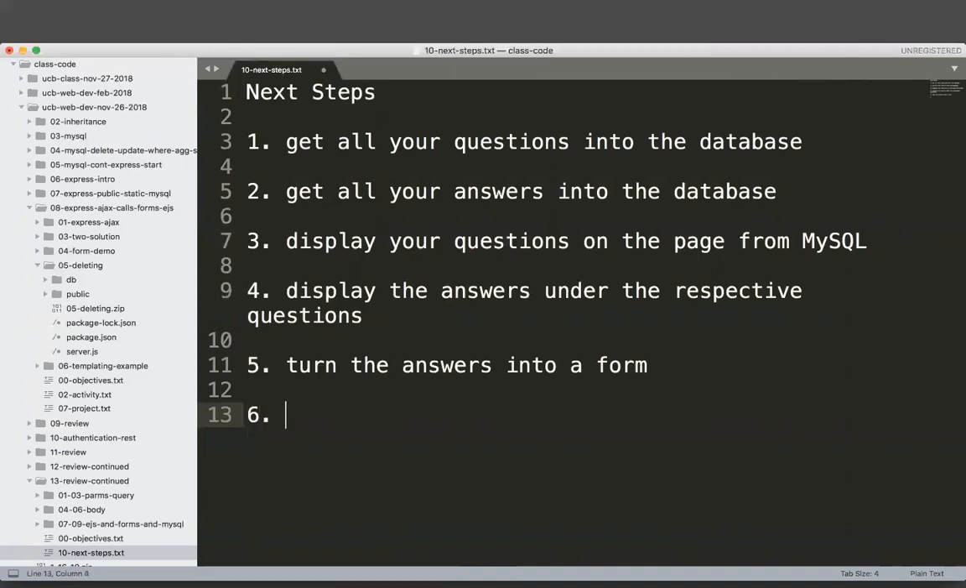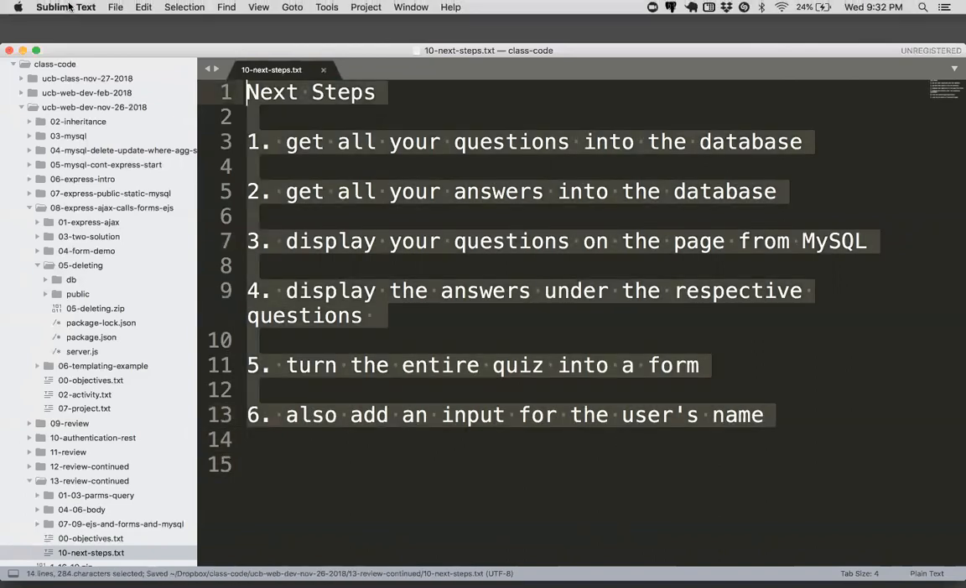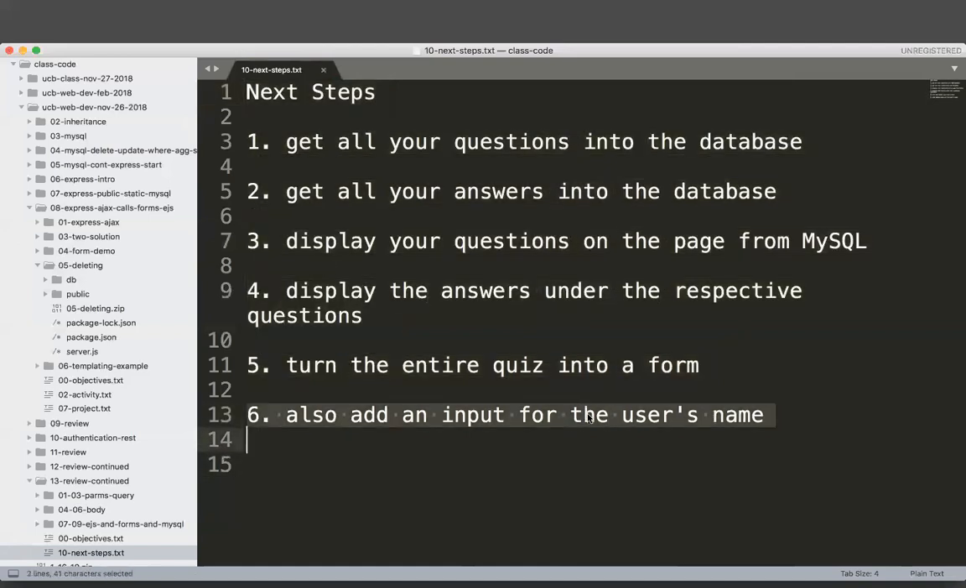6, what I would do is when the user submits, turn the entire quiz into a form. Also add an input for the user's name. Right? So you could stray away from these next steps if you're going to do user authentication, I mean having a login system, then this won't exactly be the same way because you won't need to do step 6. So I would say only if you are not using user auth.